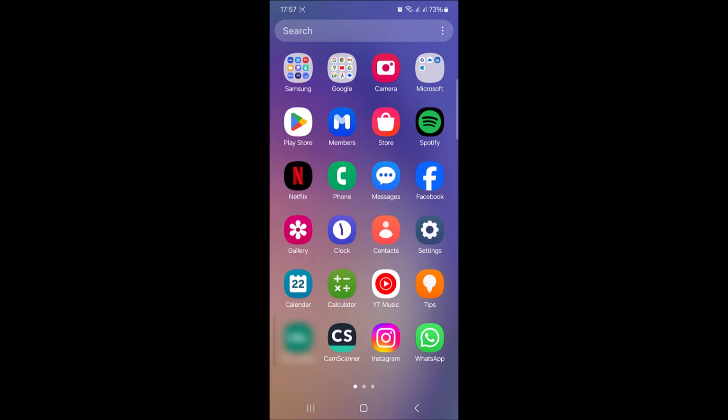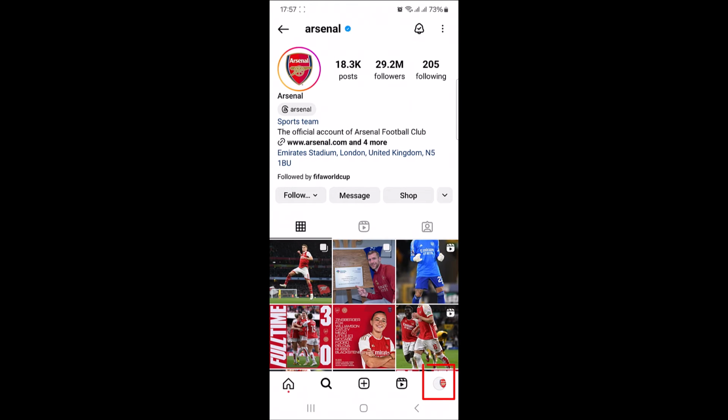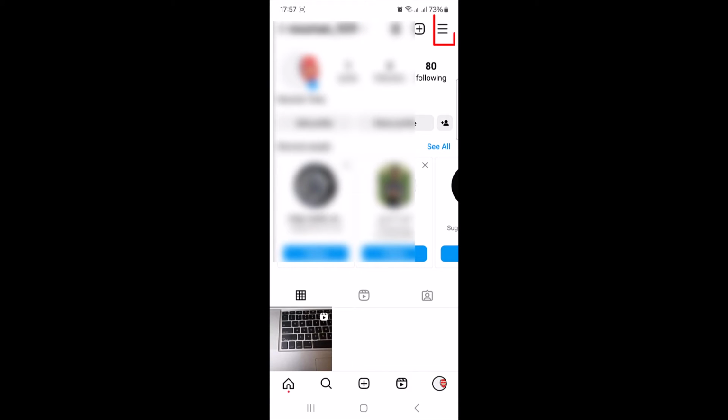Changing your Instagram password is crucial for keeping your account safe and secure, so let's start the video. To change password in Instagram, open Instagram app. Now tap on your profile picture at the bottom right corner of the screen. Now tap on the three horizontal lines in the top right corner.